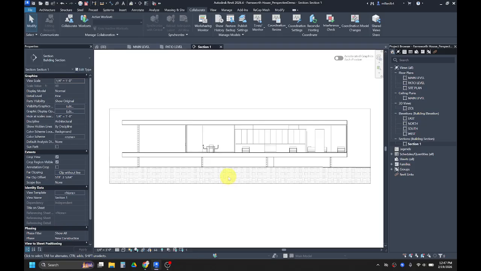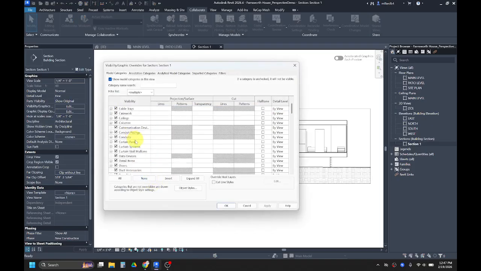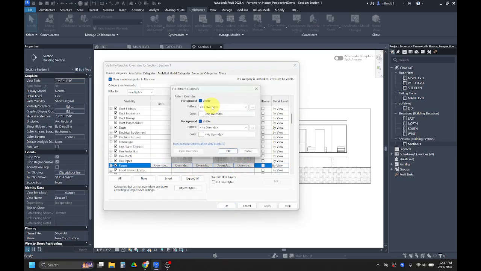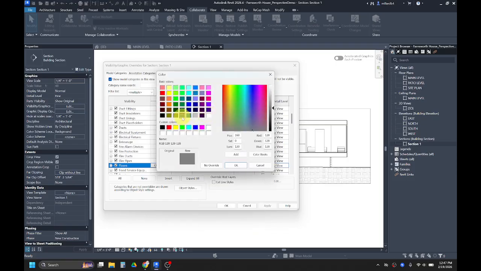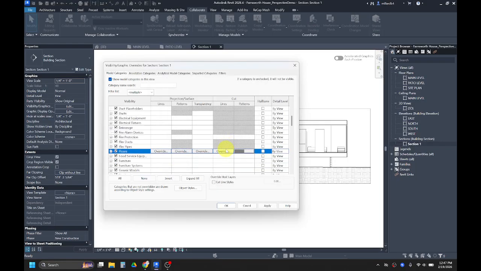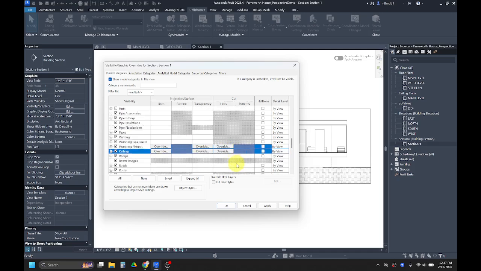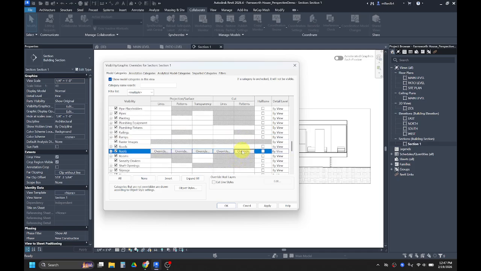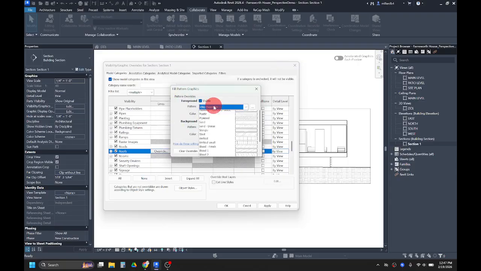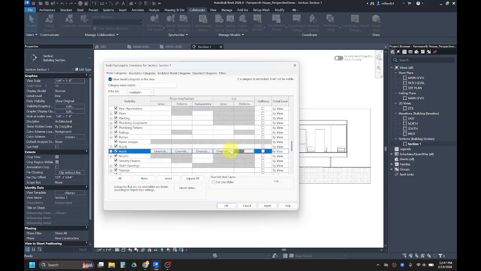So I'm going to use the keyboard shortcut VG, or this button right here. For my floors, I'll put a cut pattern override of a solid fill, and I'll make it gray. And then I'll do my roof and my walls as well. So I'll go down to roofs, do a cut pattern override, pattern solid, colored, same gray.